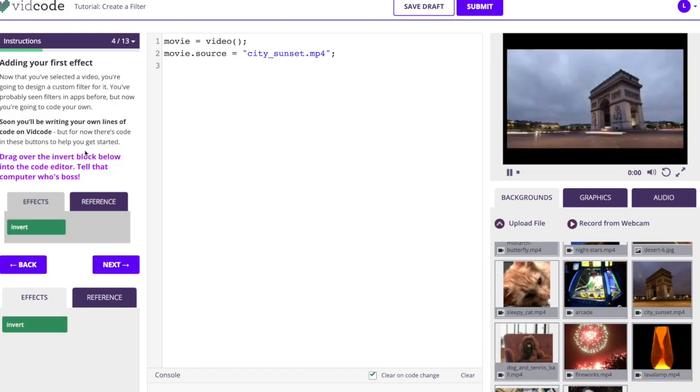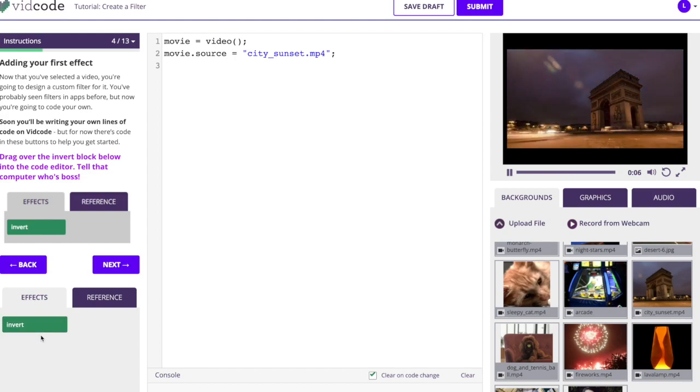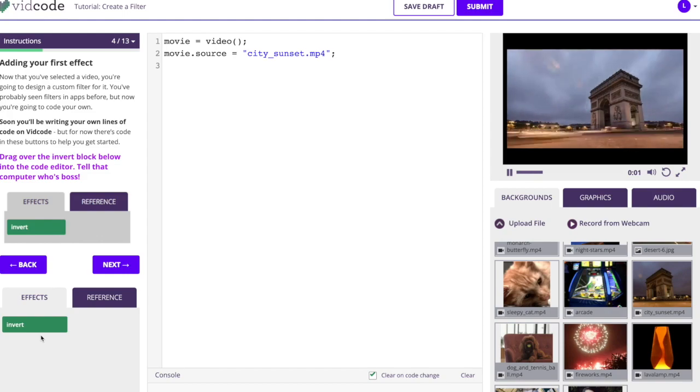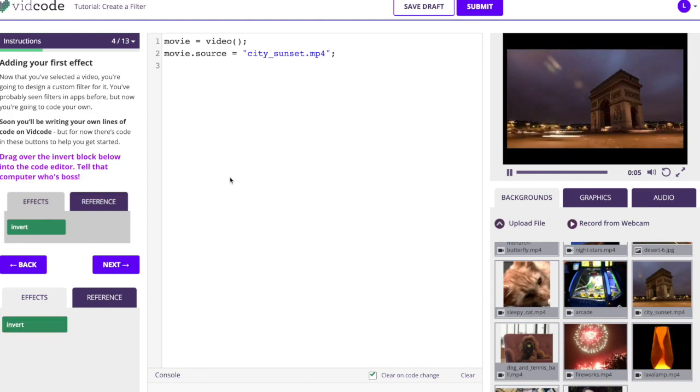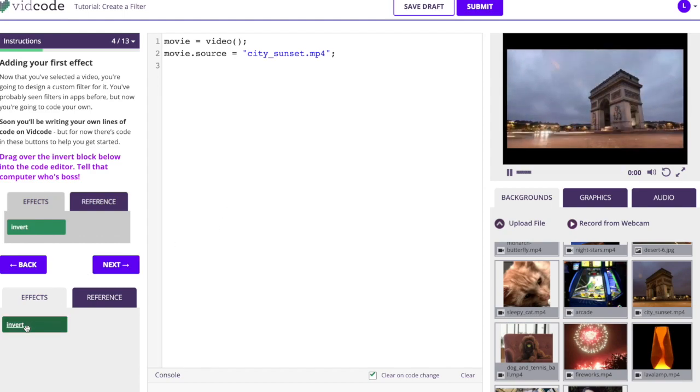So now it's time to add my first effect. If you notice, this invert block appeared under the Effects tab. If you've ever used something like Scratch before, you're familiar with this idea of blocks that drag into your code and change it in some way. So let's see what happens when I drag in the invert block. And make sure that you're watching my video on the right.